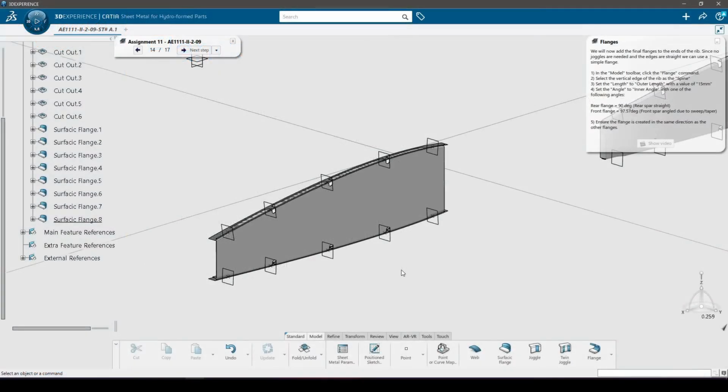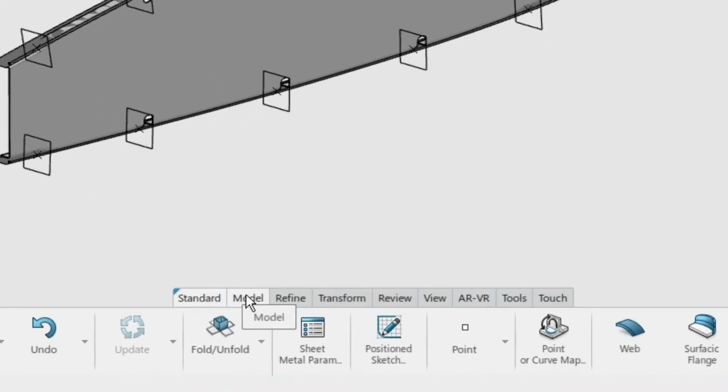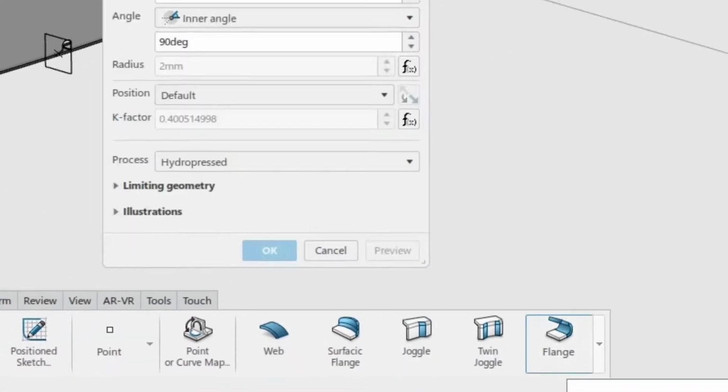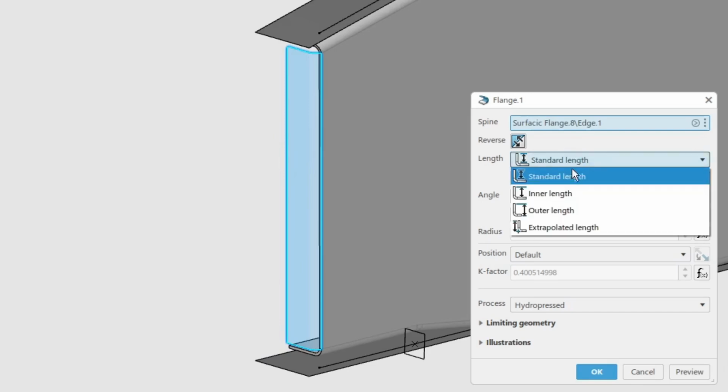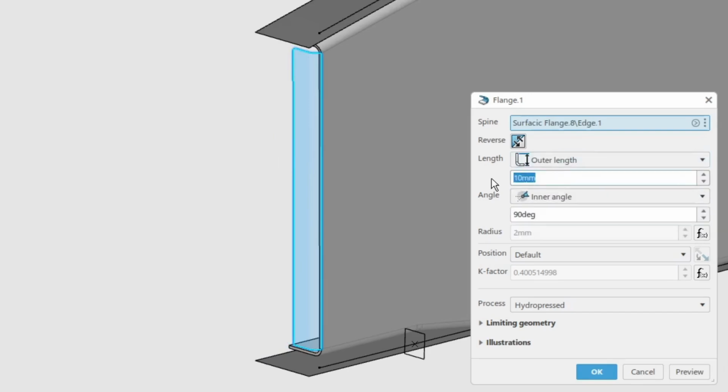We will now add the final flanges to the ends of the rib. Since no joggles are needed and the edges are straight, we can use a simple flange. In the Model toolbar, click the Flange command. Select one of the vertical edges at the back of the rib as the spine. Set the length to outer length with a value of 15 mm to ensure it is the same length as the other flanges. Set the angle to inner angle with a value of 90 degrees as the rear spar is straight.